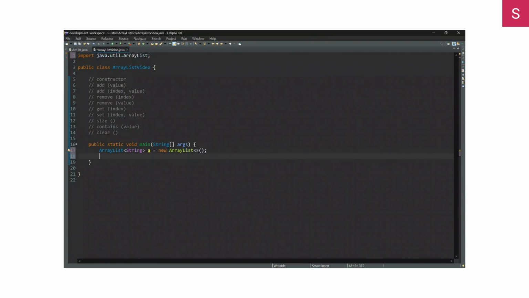To print this out, I'll use system.out.println of A. Now if I run this, it should print out an empty array. So here is an empty array with no elements inside it.